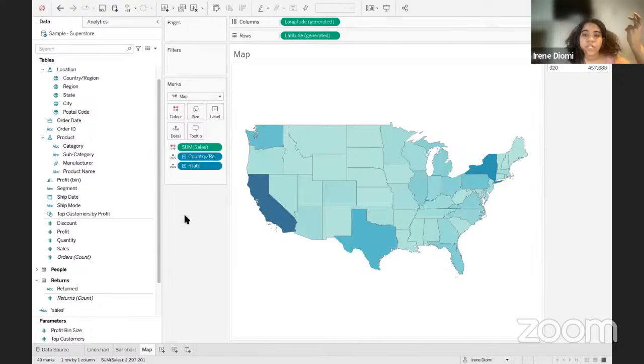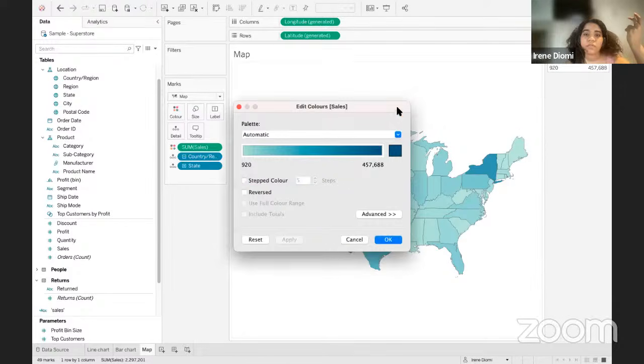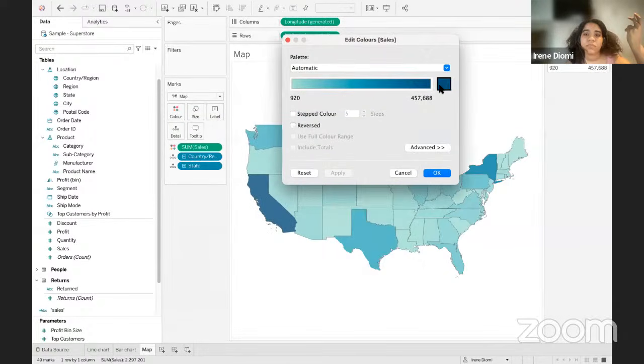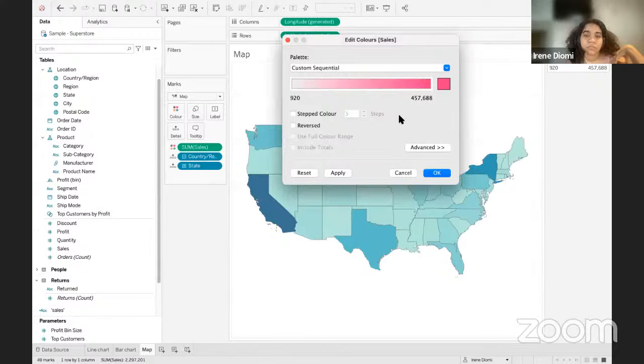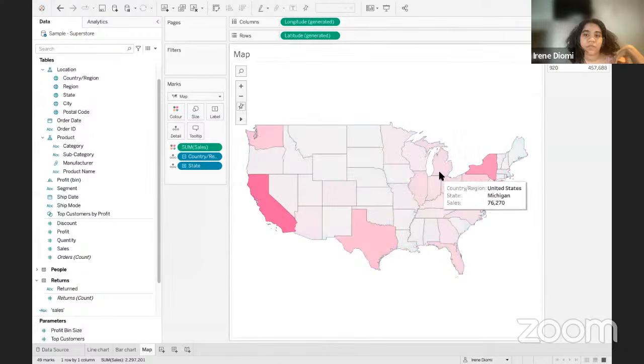And I can also change the color again. So again, you can just click on the little arrow, edit color, and then pick the color that we want. So I'm using my FA75A6, but feel free to use the color that you want based on your preference. And then we can press OK. And now we have our map.